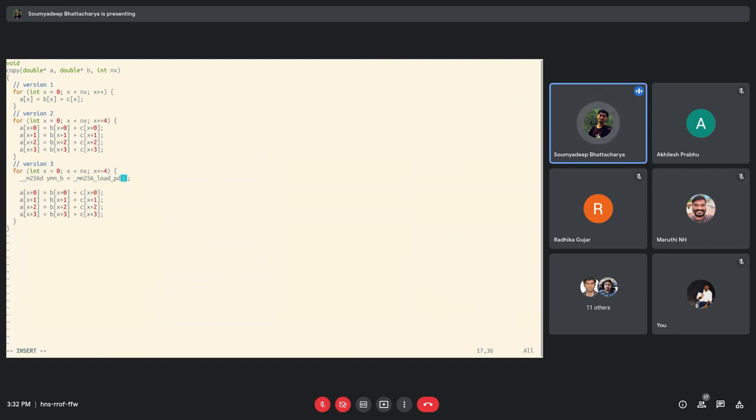Okay, so _mm256_load_pd will essentially load 4 doubles starting from a given pointer address that you give, which will be basically b or b plus x, in this case b plus x plus 0. Or if you want the other way of doing pointer arithmetic, then it will be b of x plus 0. So basically, you load x plus 0, x plus 1, x plus 2, x plus 3. This takes care of the loading part.